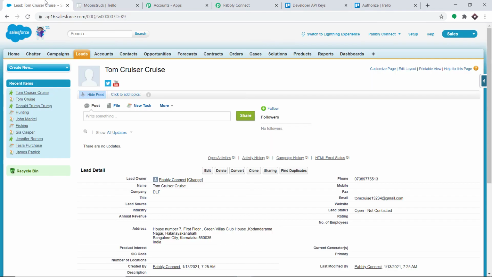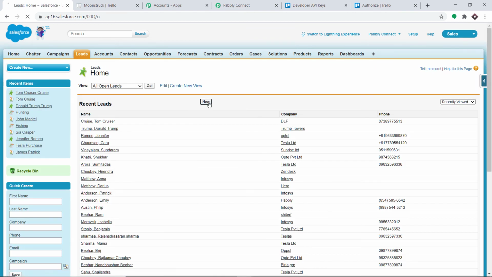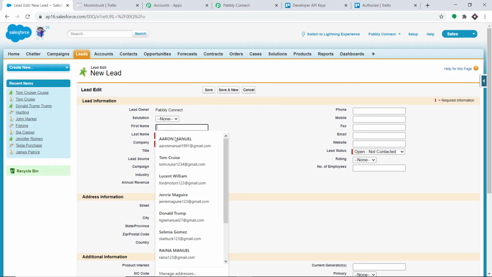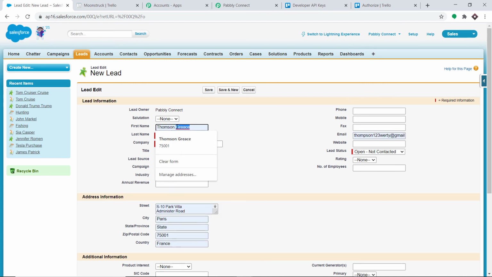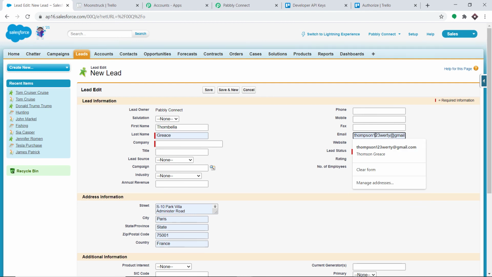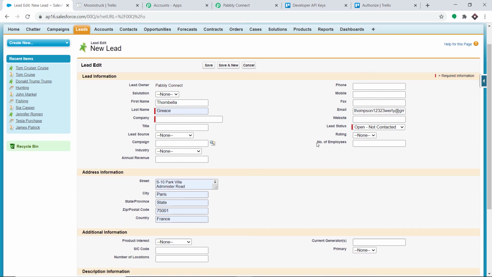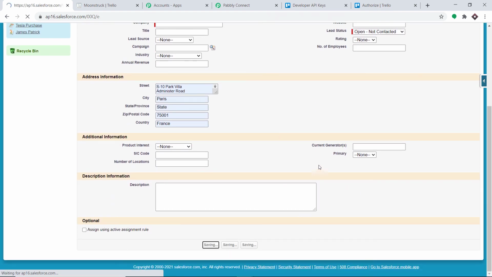Excellent. So how about we create one more lead? So I'm going back to creating a lead. So I'm just clicking on new, and we are going to give a name. So the first name is Thorn Bella. So this is the name. And we are going to make some changes in the email. Okay, so that is it. We are just going to click on save.